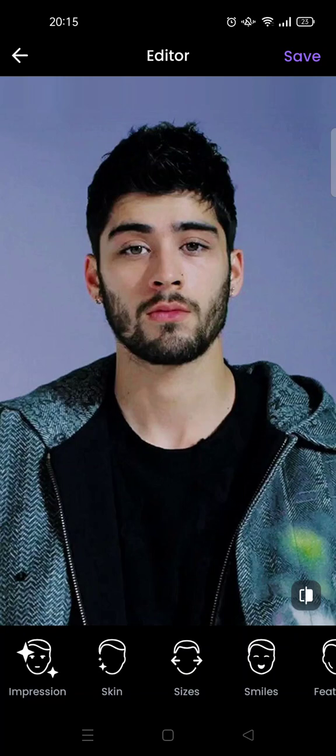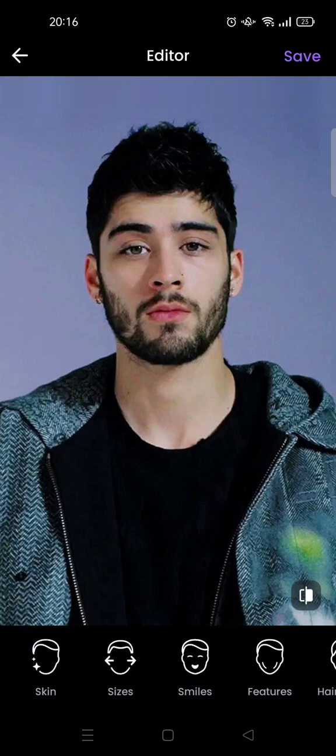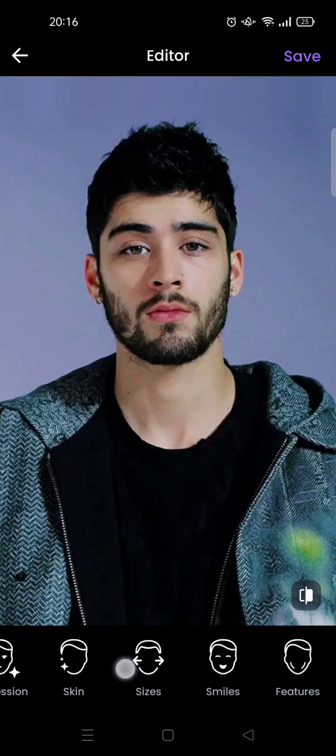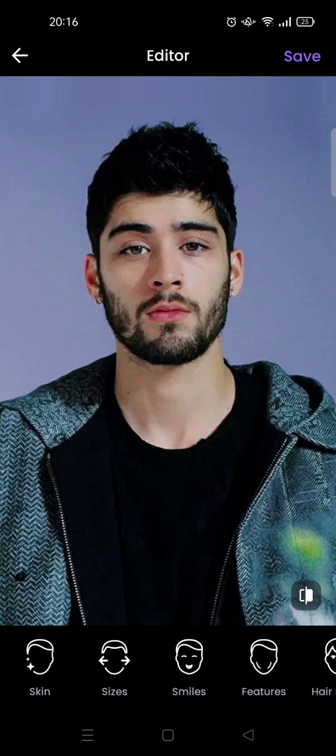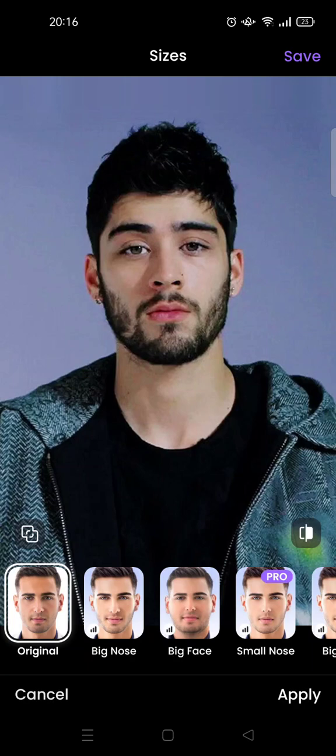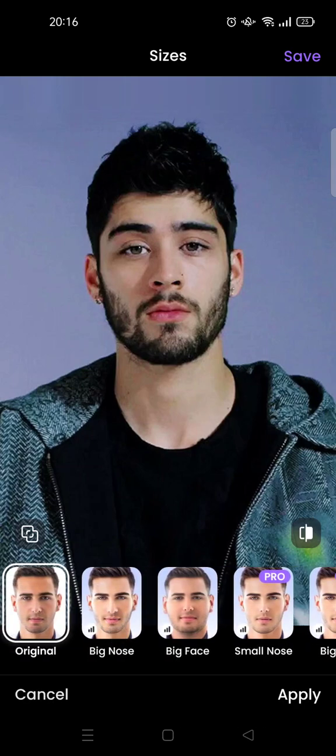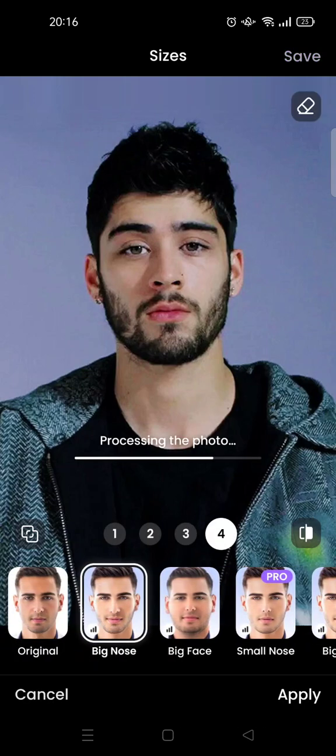On today's video, I'm gonna show you how you can make your nose bigger in a photo using the FaceApp. So after you open the FaceApp, you just need to choose the photo that you want to edit, and you need to go to the size options at the menu here at the bottom to find the big nose effect. Okay, so here just click on the big nose effect, and there will be 4 options like this.